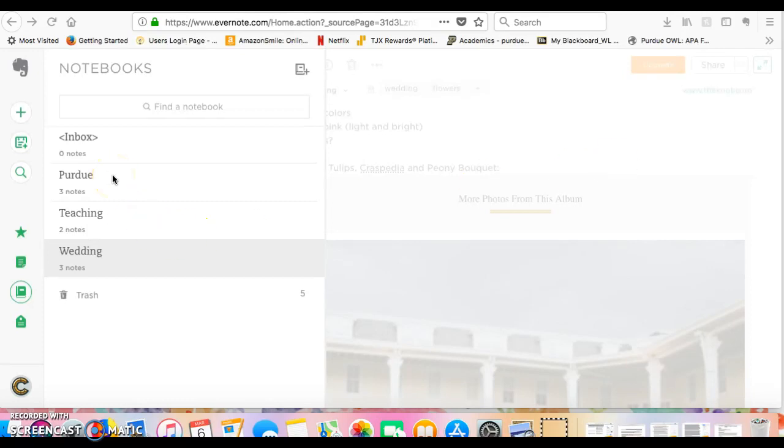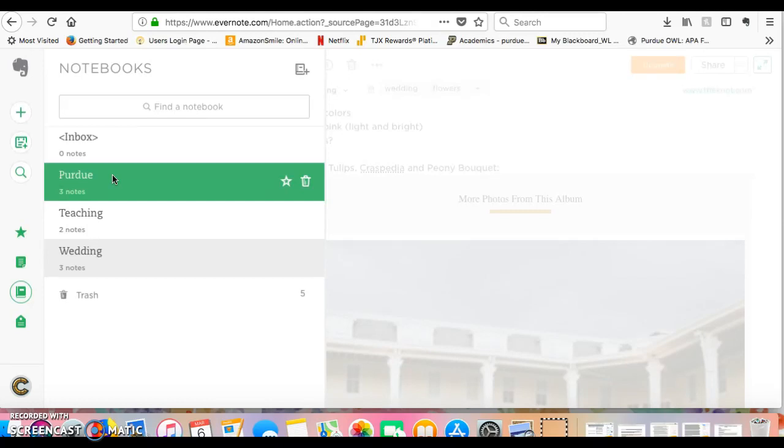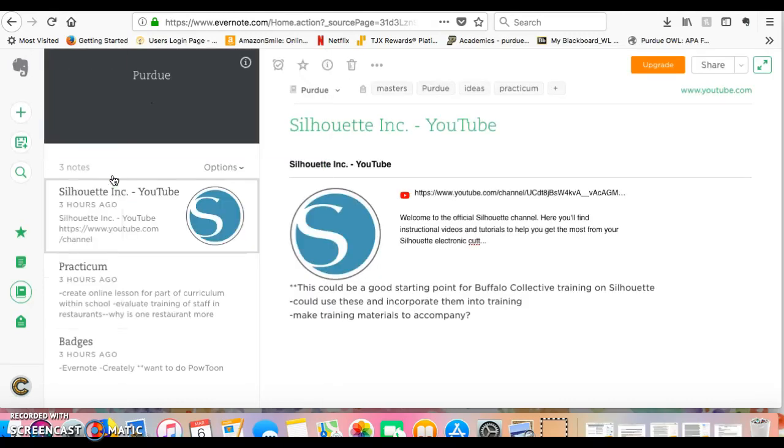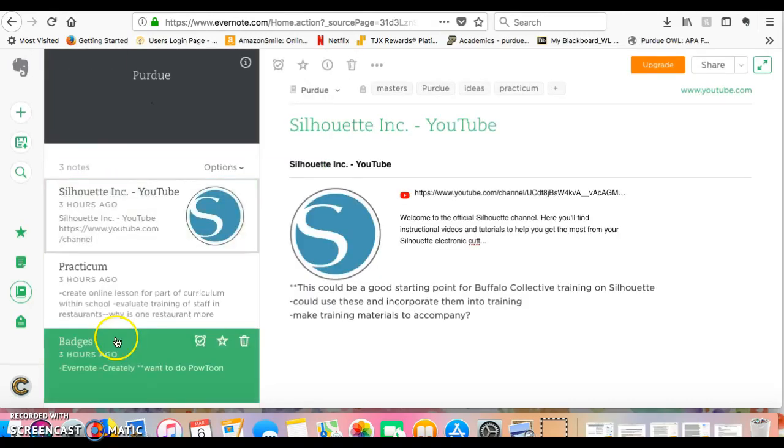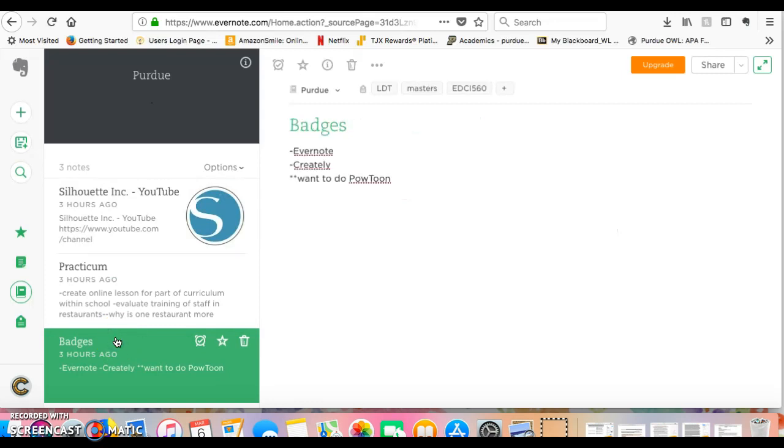First one that I added is my Purdue notebook, obviously important right now. And if I go into that, I have a few different notes here. The first one is on some badges, some that I'm working on and some that I would like to work on, especially as I progress in this class.